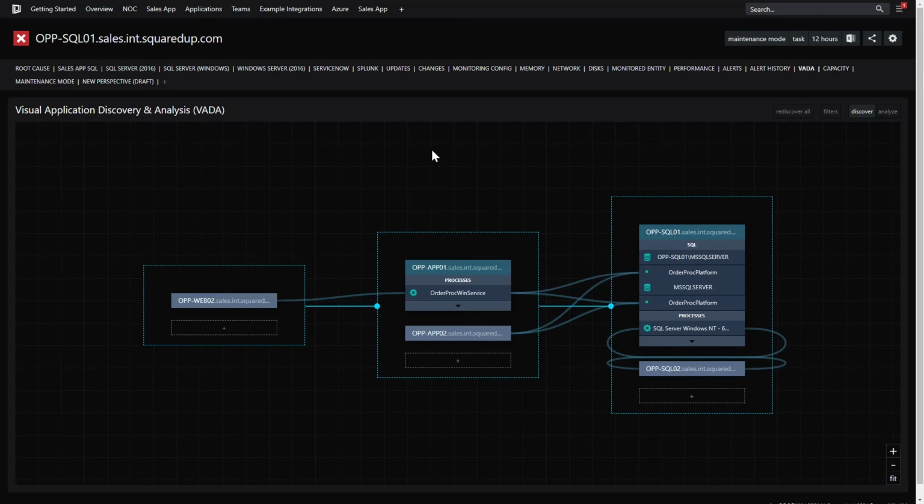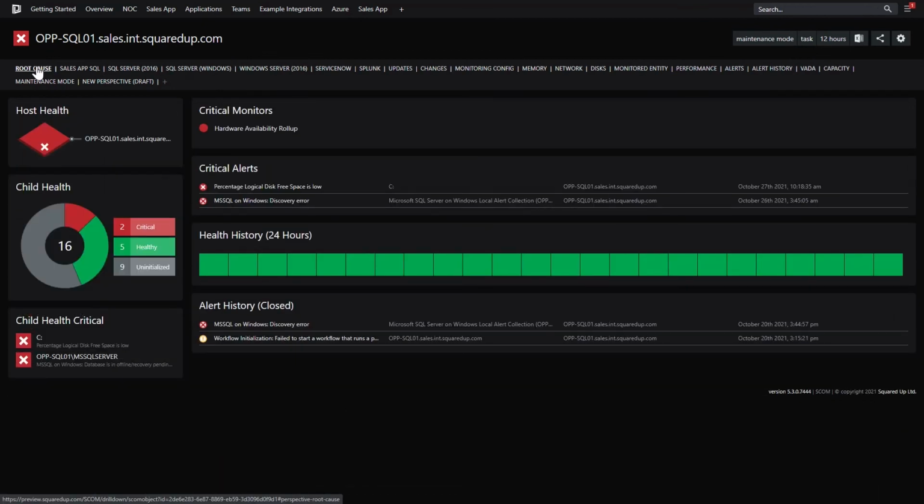But let's head back to this root cause perspective over here, because we see the SQL server is a little unhealthy at this moment. As this is an unhealthy object, you'll see this root cause perspective here. But I've mentioned the word perspective, so I just wanted to quickly explain what they are.